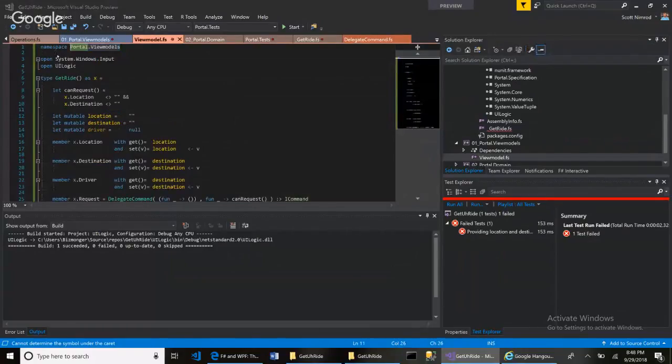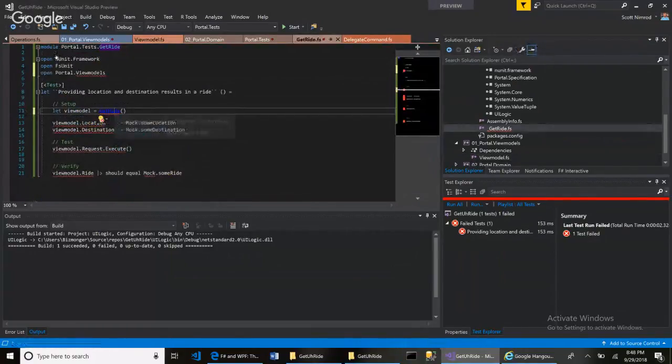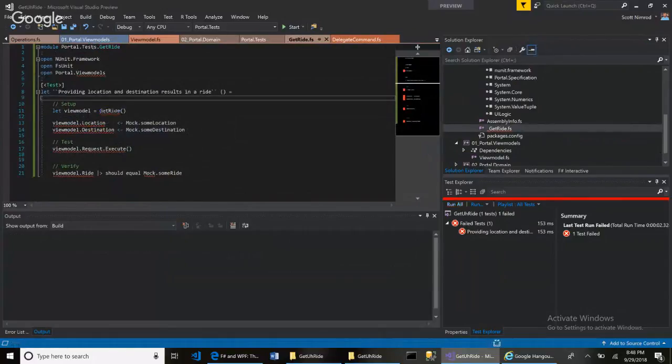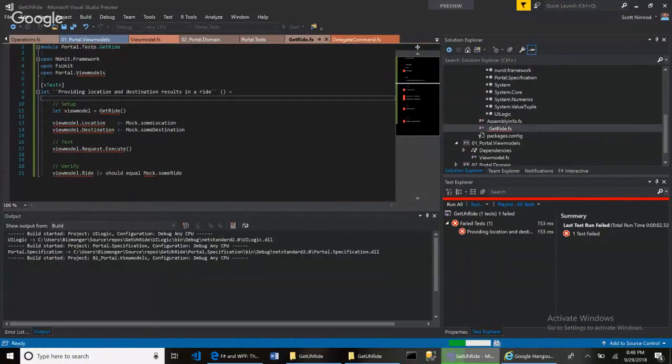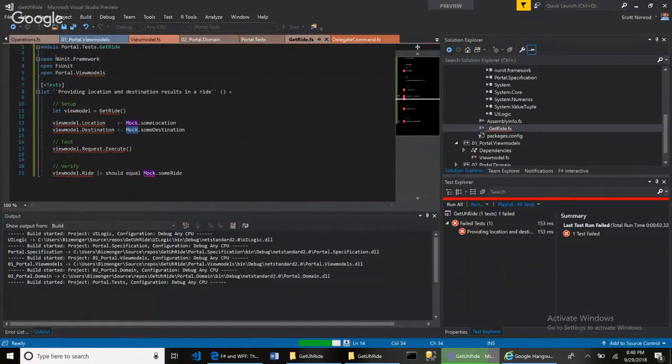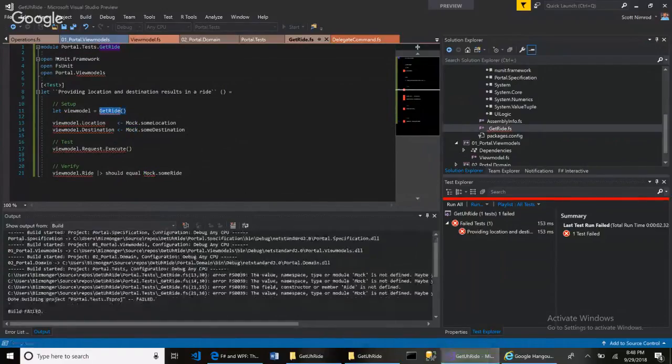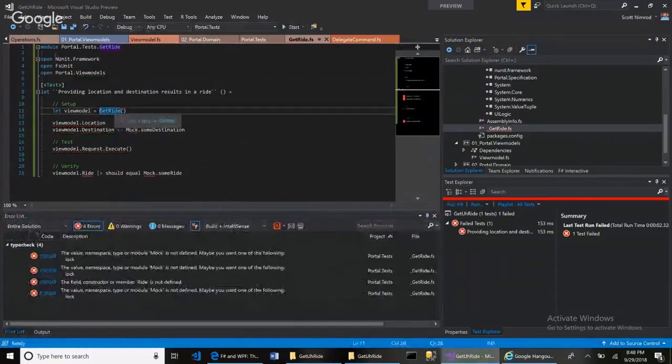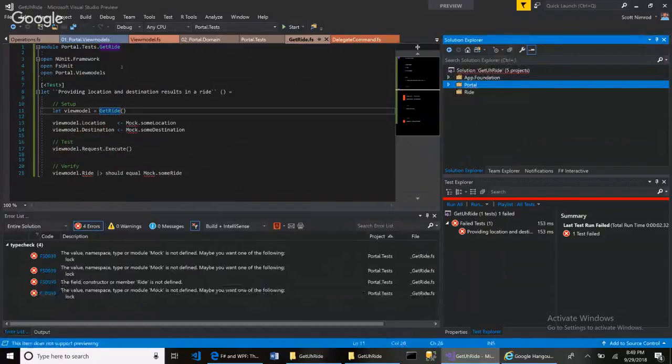Get ride. So if I do Control Shift B, that get ride should get recognized. What I didn't do is I didn't define these mocks. I still have to do that. But this right here should get recognized. And that gets recognized. So now, what's this mock stuff about? This mock some location, mock some destination. What's that about? Well, I'll tell you.